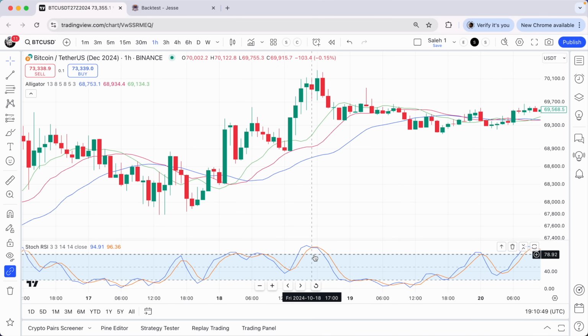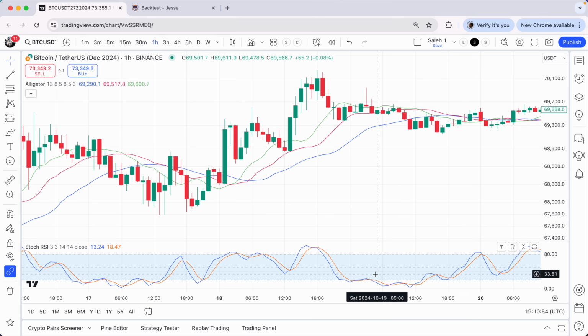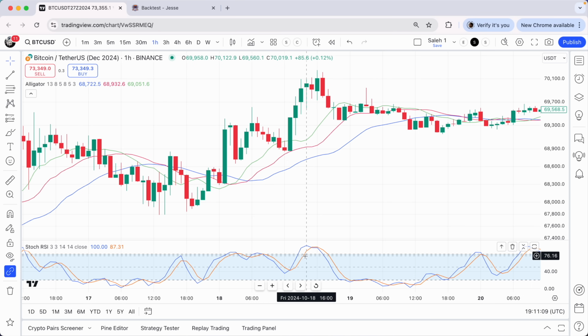All right, so we have two thresholds at 80 and 20. So basically, it's very similar to how the RSI works. When the value of it is below 20, it means that the market is oversold. And when it is above 80, it means that it is overbought, which is good for shorting.